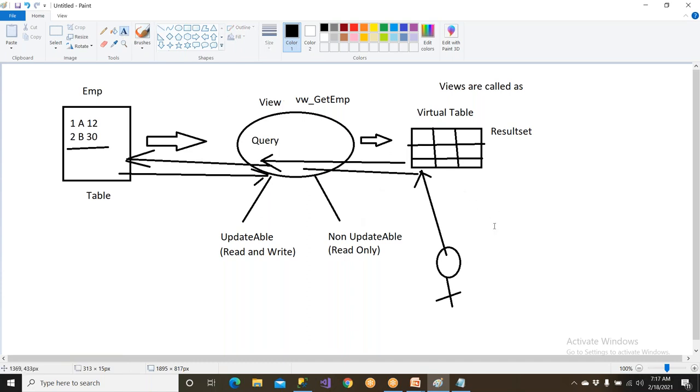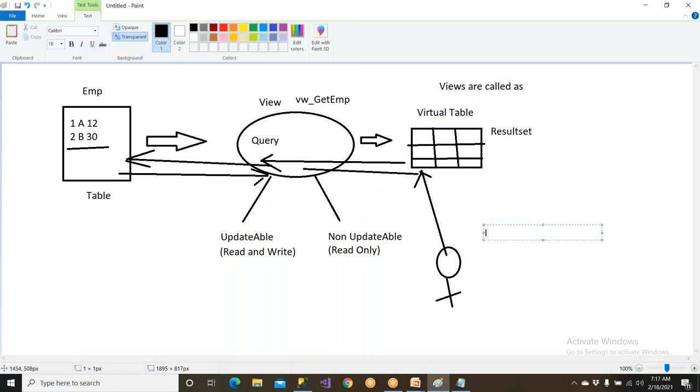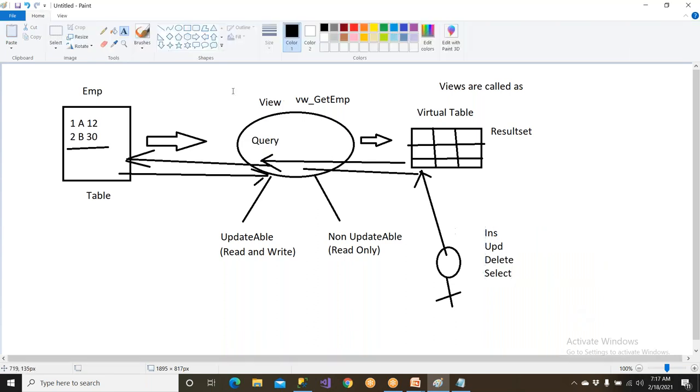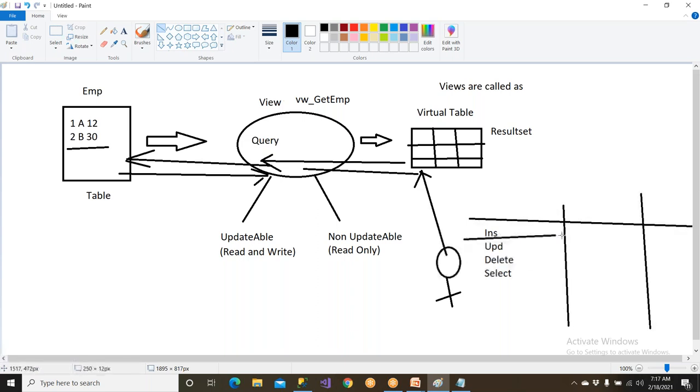So that is the point. If you're able to perform insert, update, delete and read, where read means select, if you're able to perform all these operations, then these are called updatable views. Otherwise, they are called non-updatable views.